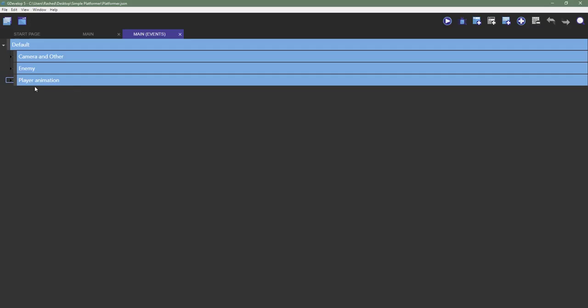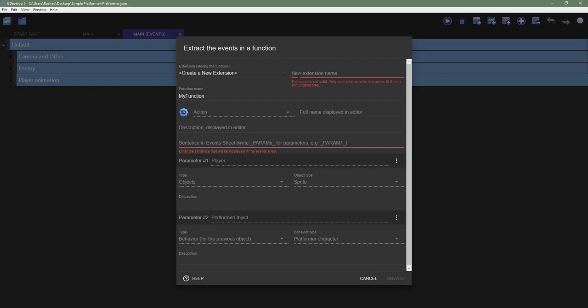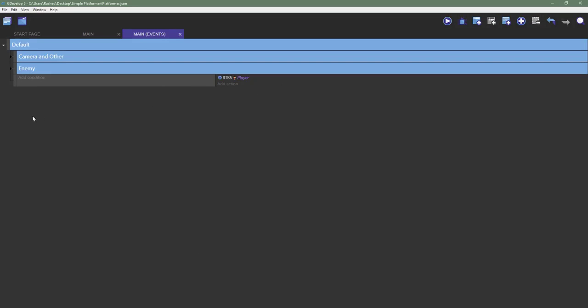To convert a group to an extension, you have to right click on it and choose extract events to a function. It's all the naming things for your learning. I'm naming it so simple: RTB1, RTB2, RTB3, RTB4, sorry, RTB4. Here you have to do something like RTB5 and PAM1 and hit create.